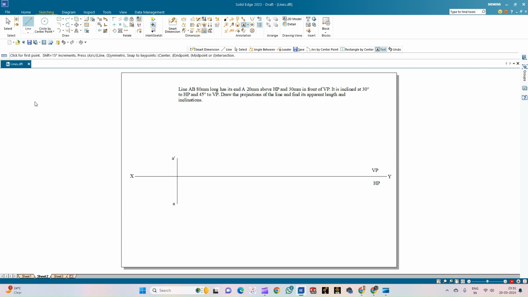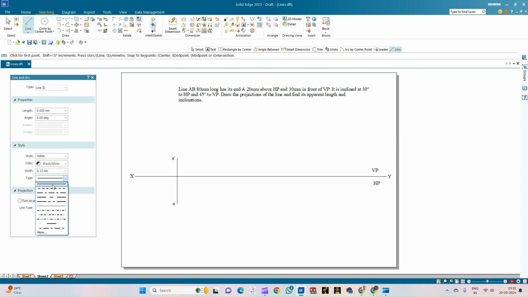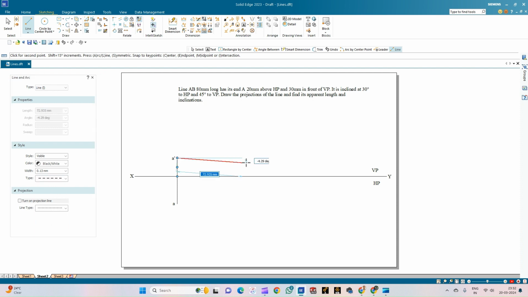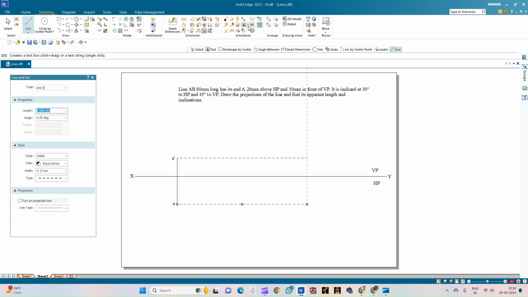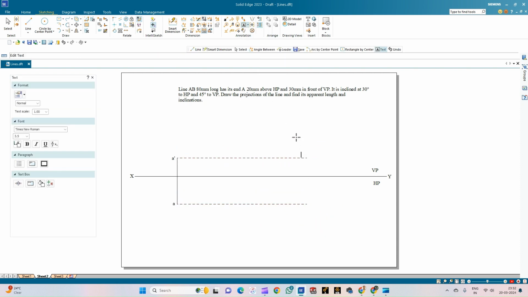And let me proceed by drawing the locus of these endpoints, that is A prime and the locus of A. And let me annotate these lines as locus of A prime and this particular line as locus of A.